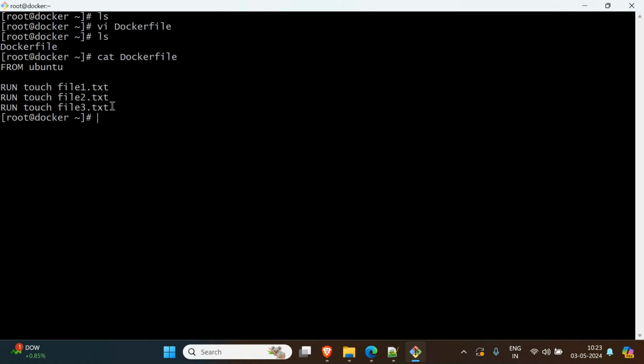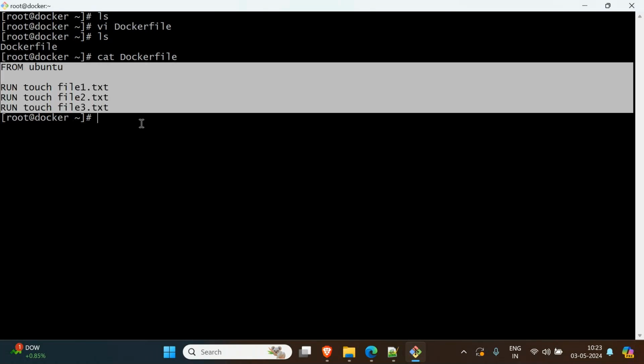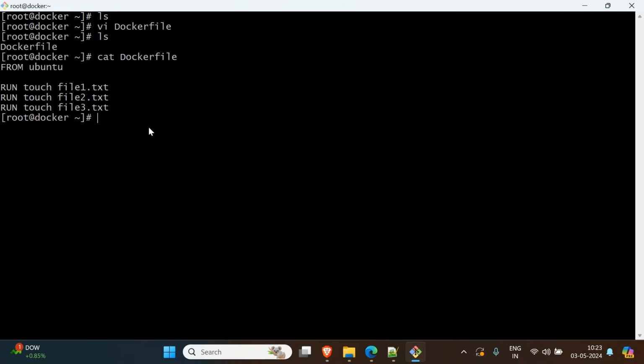So whatever instructions are there, I'm not writing something like Docker pull, or I'm not doing a Docker run here. These actions I'm not doing. Everything the Dockerfile will take care of. But for that, we have to use a different command. You are building your own image, right?